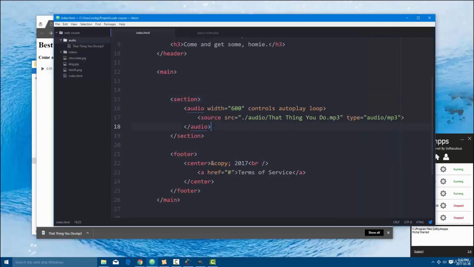So that is how to use audio within a web page. And actually, you can give this an ID. And I'm just going to call it my sound. And then this would be appropriate. You can actually hook into these HTML elements with JavaScript, and you can play the audio through JavaScript.